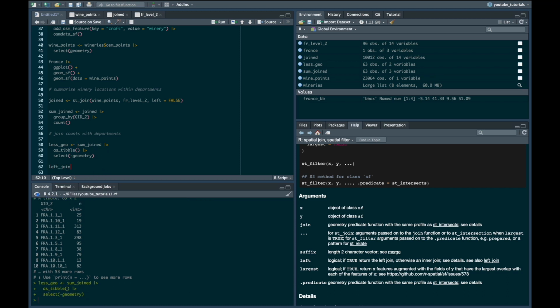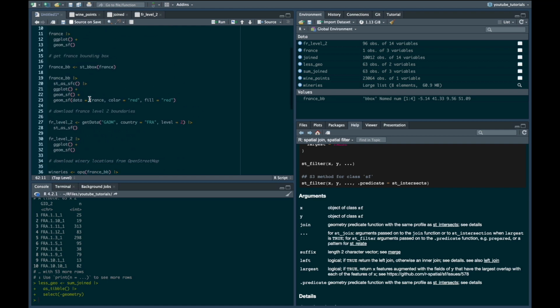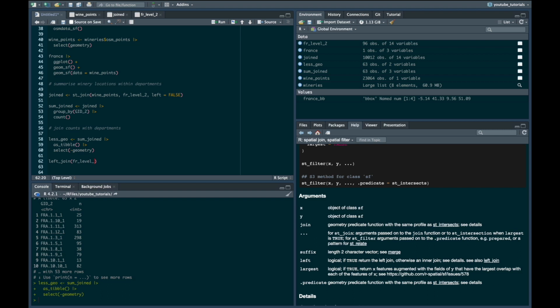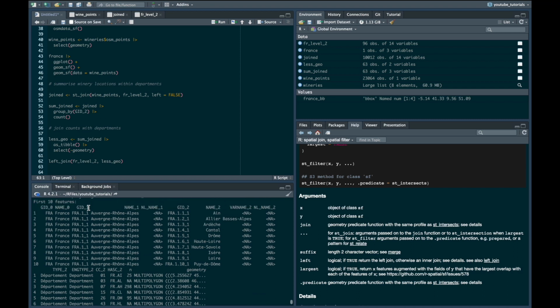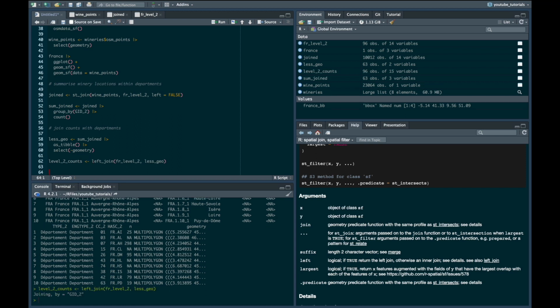So now I want to do a normal left join with our France level 2. Is that going to work? Yes, that works. Call it level 2 counts. Okay, so then level 2.